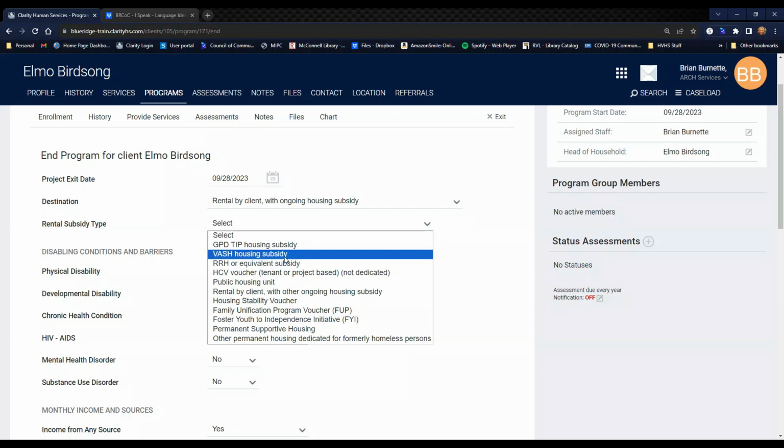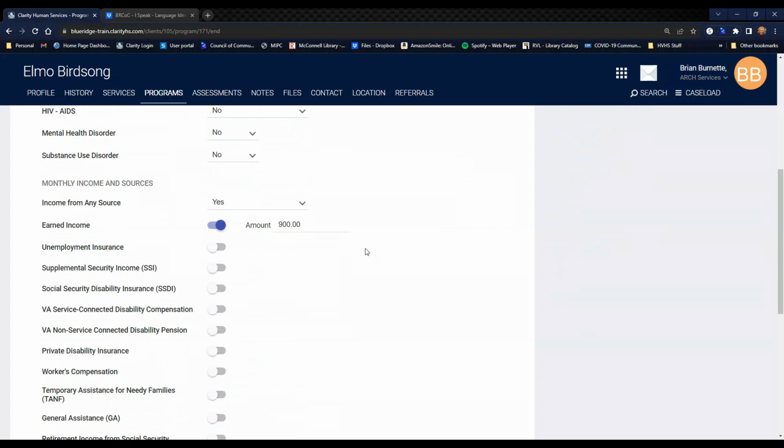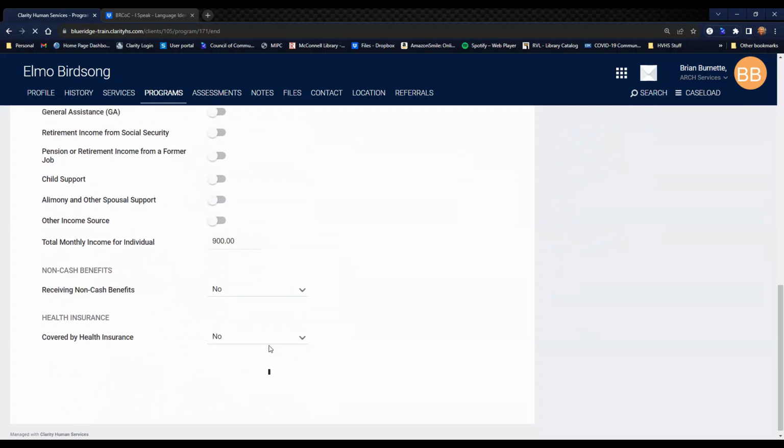If they're moving into a HUD-VASH voucher situation, are receiving rapid rehousing assistance, have a housing choice voucher, are moving into a public housing unit, etc. Choose the item that best describes your client's housing destination and the subsidy that they are receiving. When you're done, don't forget to click Save and Close.